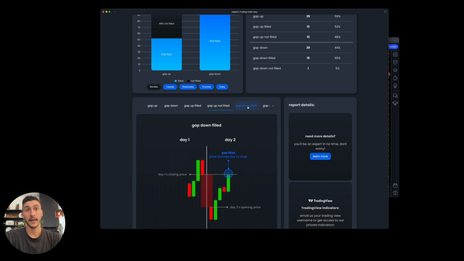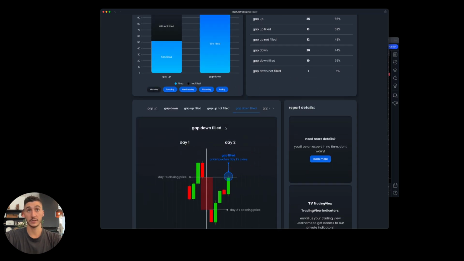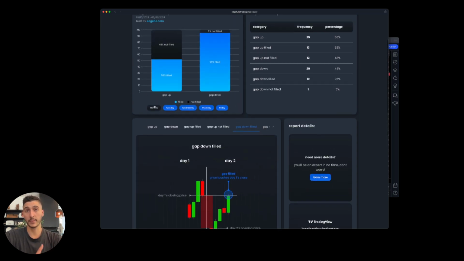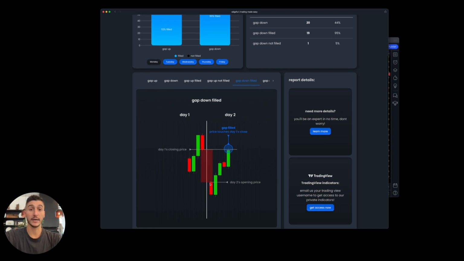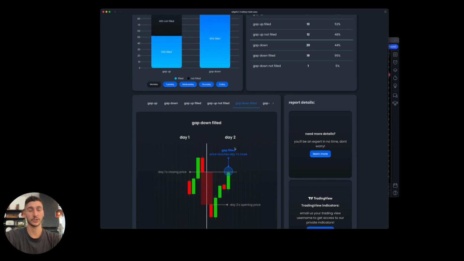So gap down filled. Let's just say this is actually the data here. We're looking at Mondays. For every time in the last year that Monday opened below Friday's closing price, so let's say this is Friday's closing price, this is Monday's open, 95% of the time prices come up to fill that gap. So very bullish, obviously, just something to keep in mind.